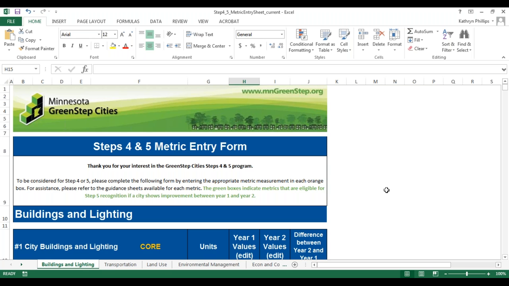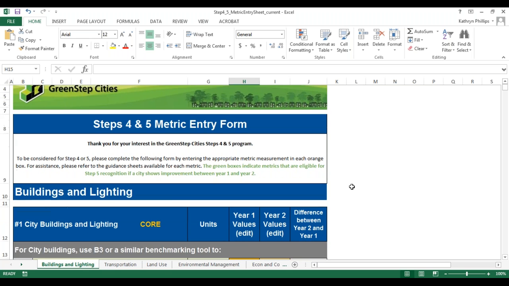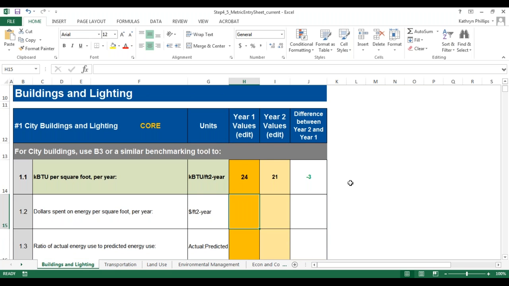The form lists all of the metrics and each data element. Here is metric 1, city buildings and lighting. The metric is marked with an orange core to show that it is a required metric to qualify for step 4. Again, that means you will need to enter data for all of the elements in this metric.